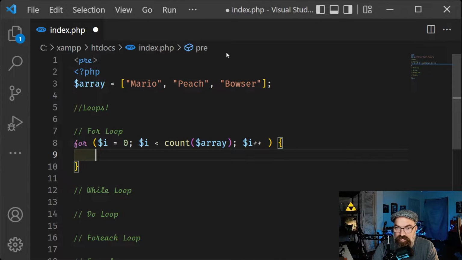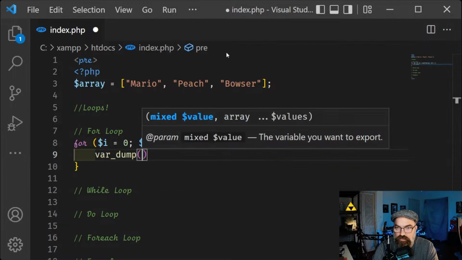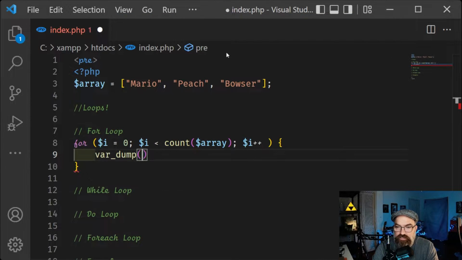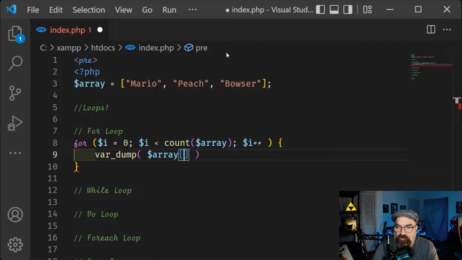Now we go into the code part where we're actually going to display the information. All we're going to do is var_dump, and then take what's in the array and use the i as the index of that array. So we can go array, and you remember with the last one we did on arrays, we can set i as the index. And let's make sure we put a semicolon on the end here.